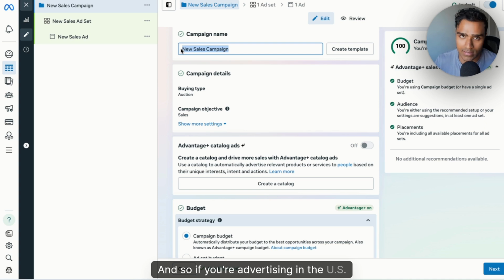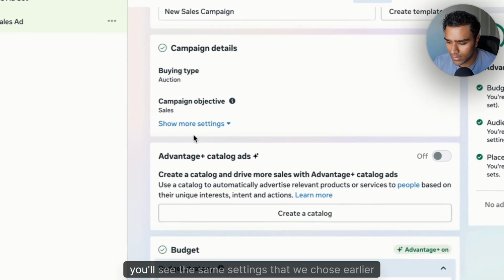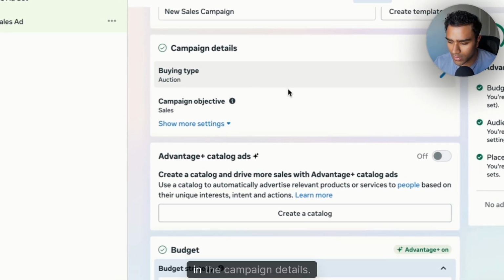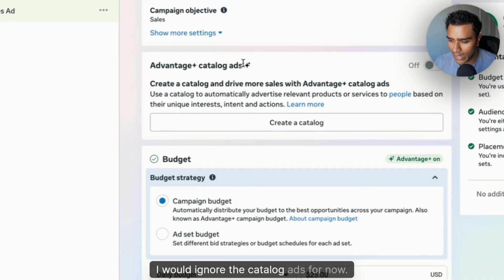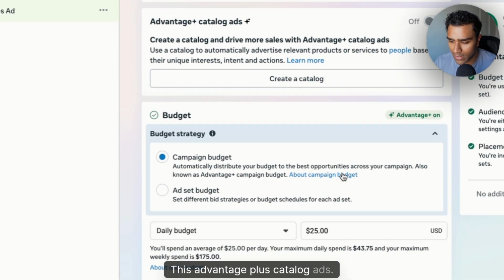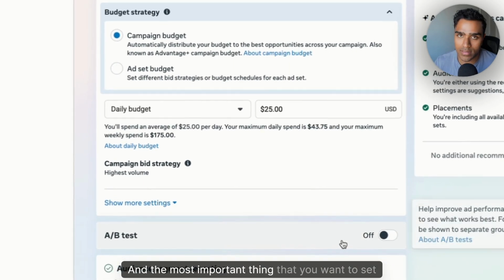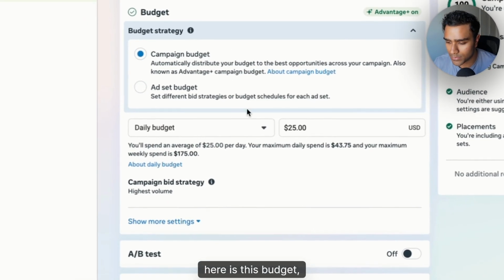And so if you're advertising in the US, I would just do United States main testing or something like that. And then coming over here, you'll see the same settings that we chose earlier in the campaign details. I would ignore the catalog ads for now, this Advantage Plus catalog ads. And the most important thing that you want to set here is this budget.